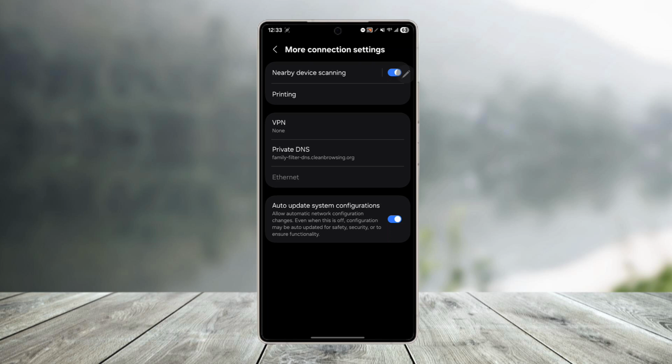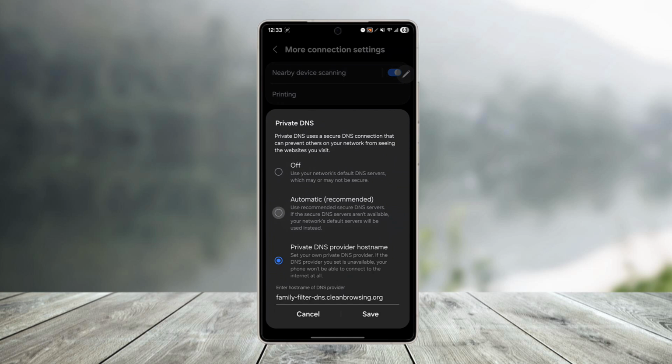because this method will block explicit content at the network level, ensuring it applies to Chrome, Samsung Internet and all the other browsers that you use. So in any case in future, if you want to undo it, you can set to automatic or you can remove the DNS provider name.